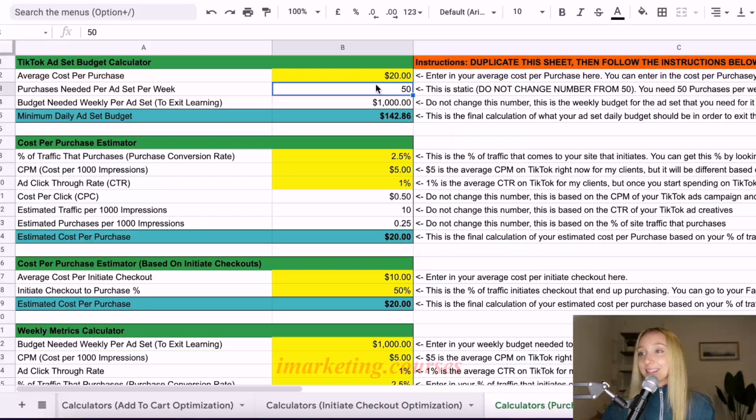So in this calculator, set up very similar to the other ones for add to cart optimization, initiate checkout. Essentially, you would enter in your average cost per purchase, which you can get from Facebook or your website, if you don't have experience with TikTok ads yet and don't know your TikTok cost per purchase. And then it's going to tell you the purchases needed per ad set in order to optimize, which we all know is 50 by now. So that means, if you have a $20 cost per purchase and you need 50 purchases a week to optimize, your budget's going to need to be $1,000. And that would be your minimum ad set budget. So 1,000 divided by 7.